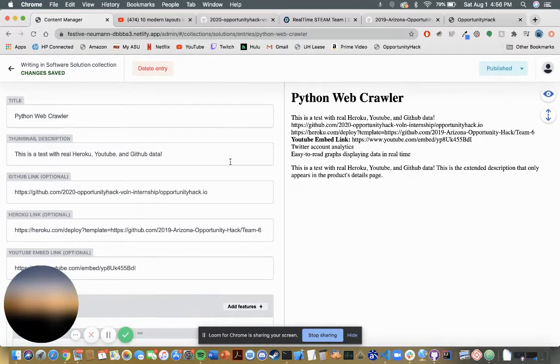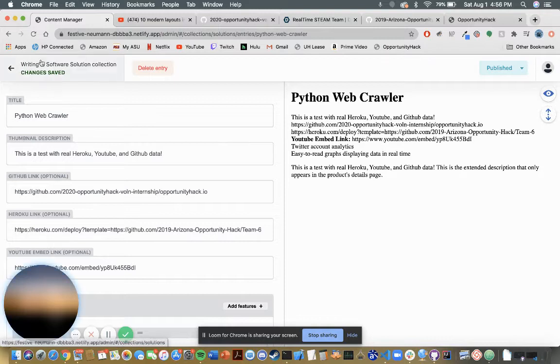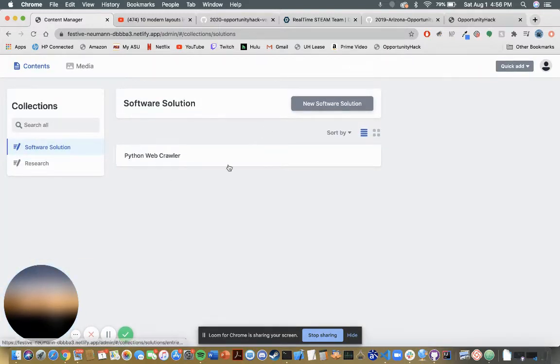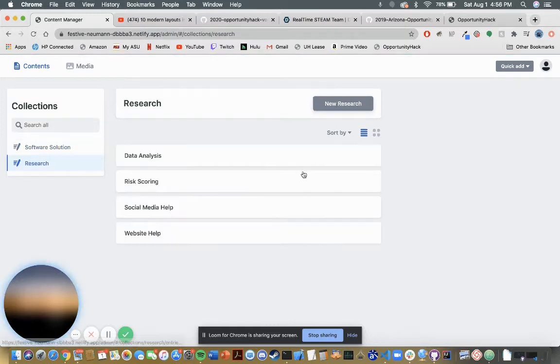So if you go to the admin panel, you'll see this screen, as long as you're an admin account. Here, you'll go to the collections and figure out which one you want to do. The research one is very simple in comparison, so I'll show that one first. I'm not going to create a new one because that takes a few minutes to actually show the changes.